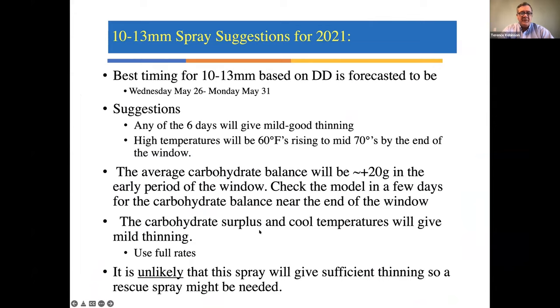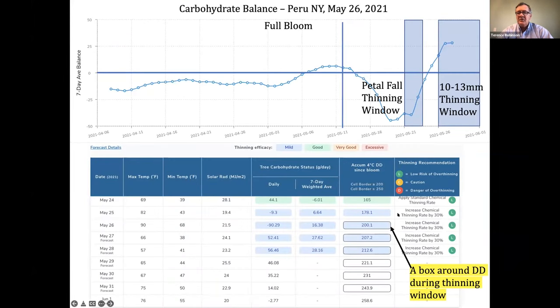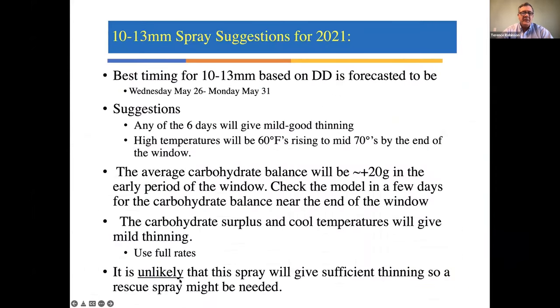So I said the carbohydrate surplus and cool temperatures will give mild thinning. Therefore, use full rates. What did the model suggest? It said to increase rates by 30% for every one of those days if you were going to thin then. But I also indicated that because of the cool temperatures, even with increased rates, it was unlikely that that particular spray would give enough thinning. So we would probably be forced to come back with a rescue spray at 18 millimeters. All of this depends on the temperatures and the sunlight that you happen to get when you enter these various thinning windows.